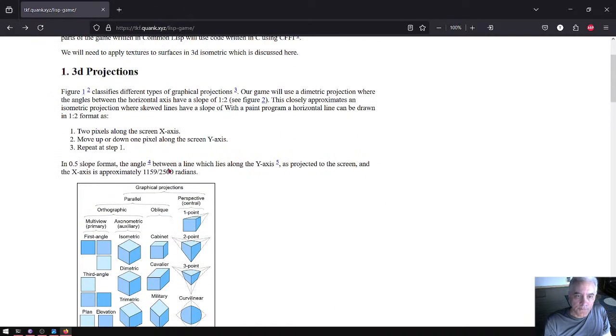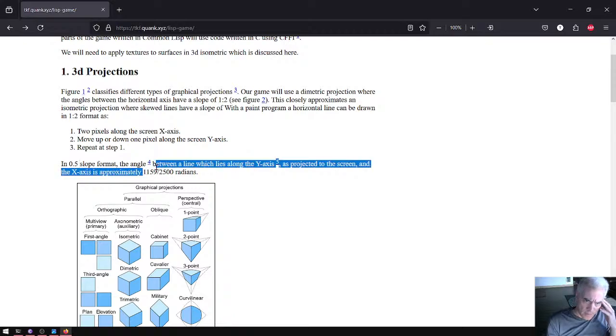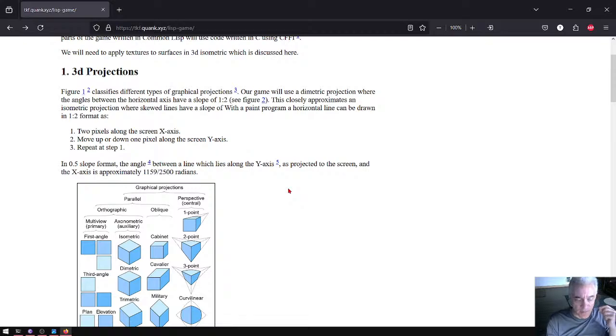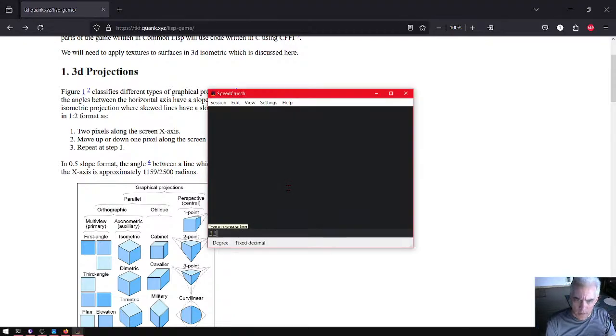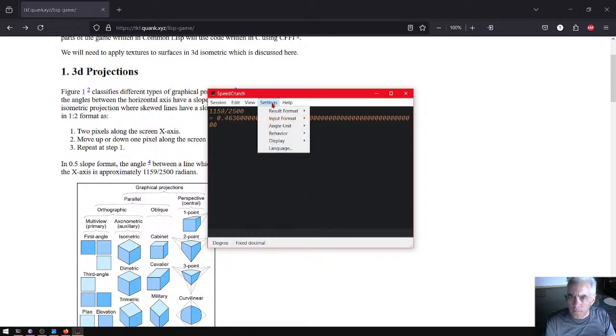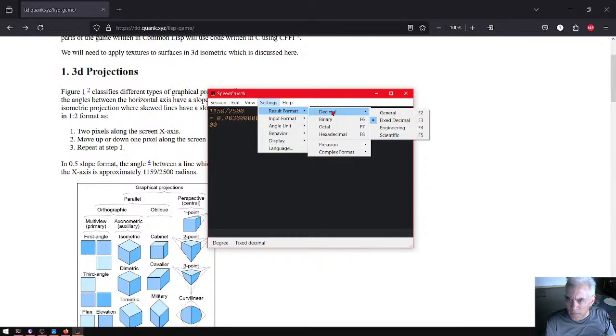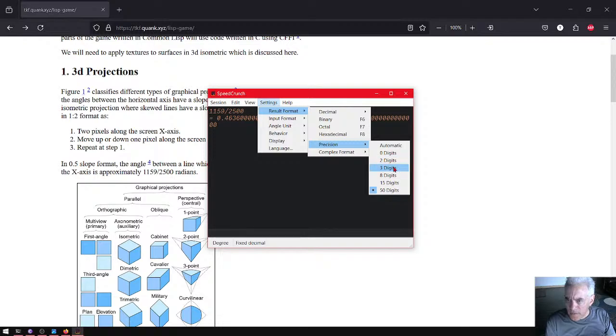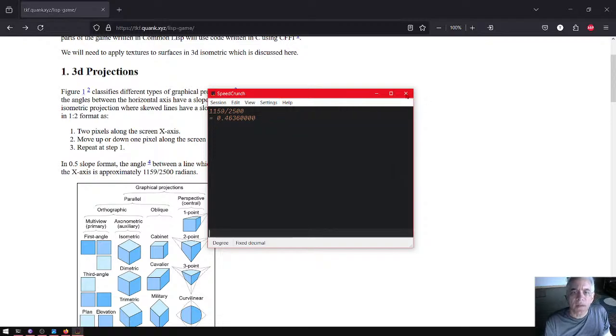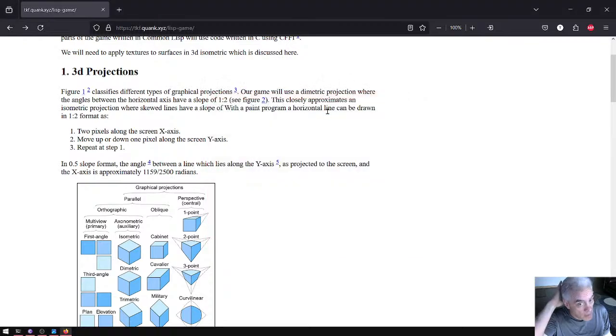Okay, so the angle between a line which lies along the y-axis as projected to the screen and the x-axis is approximately 1159 over 2500 radians, which in decimal is going to be 0.4636. Let's select 8 digits. Okay.